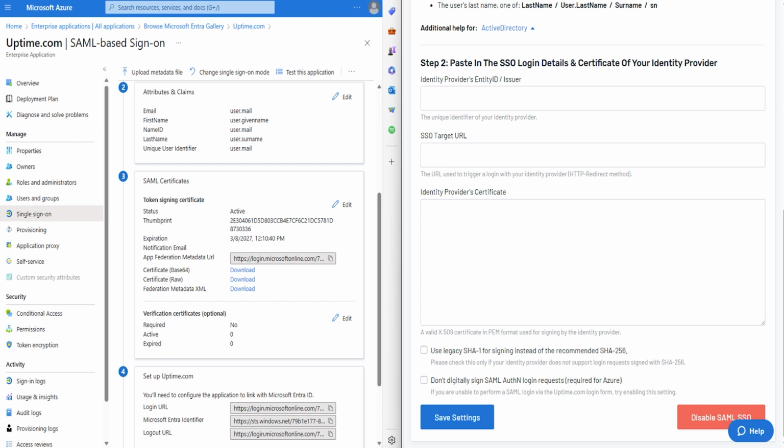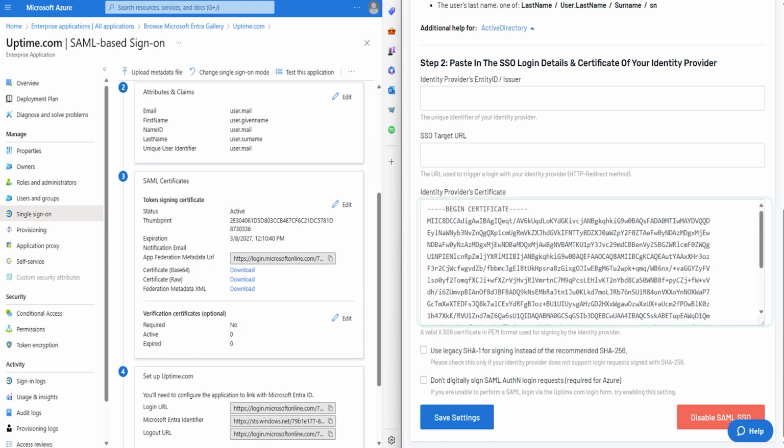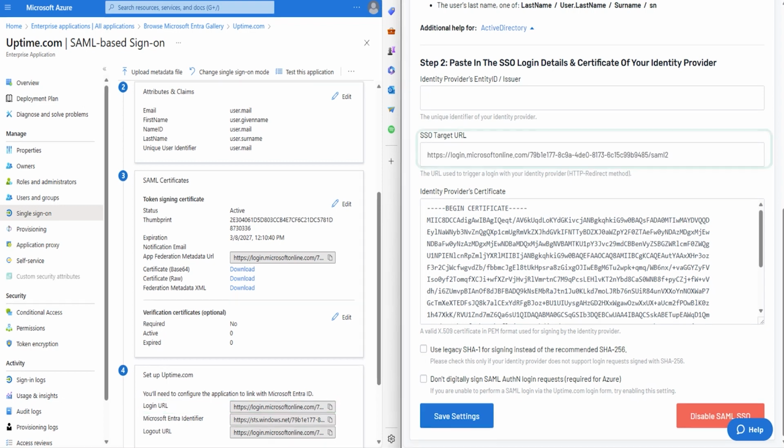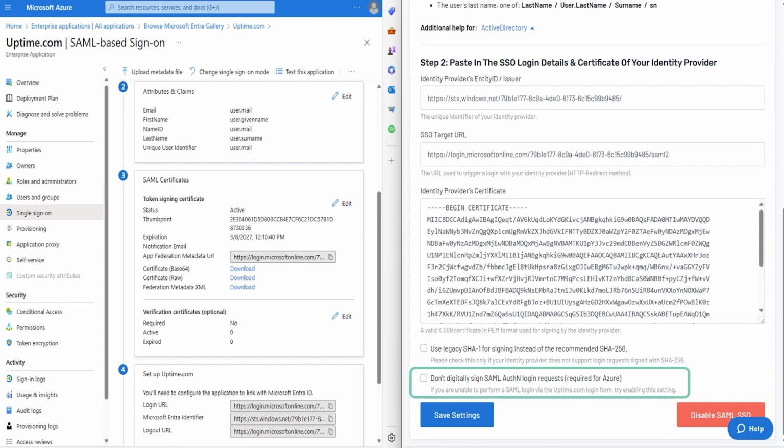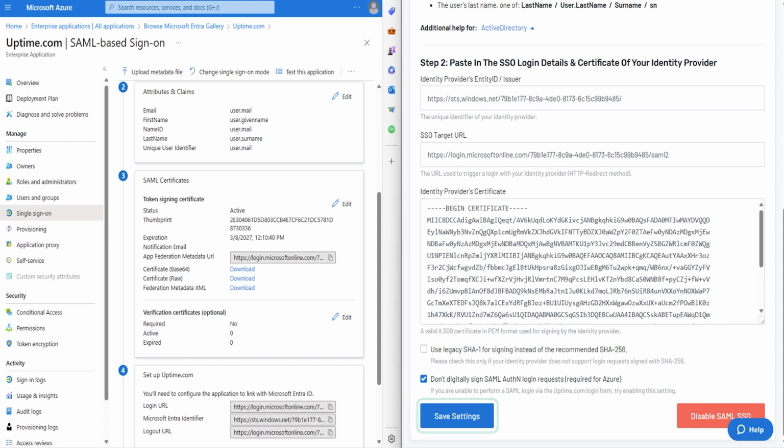Now, you will need to copy and paste values from Azure Active Directory to Uptime's SSO settings page. Download the Identity Provider certificate and paste it into Uptime. Next, copy the Identity Provider's SSO target URL and the Entity ID, pasting both into Uptime. Also to note, you will need to select the checkbox which is required for Azure and then press Save Settings.